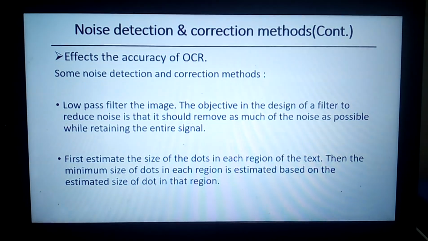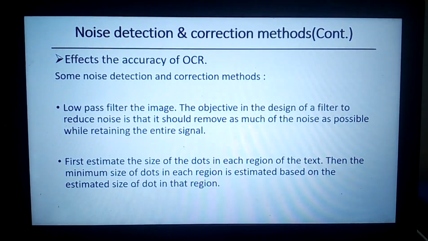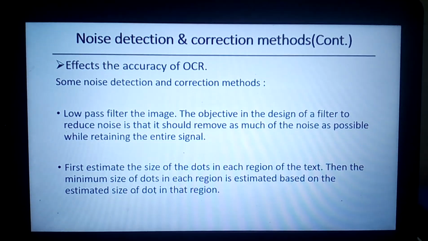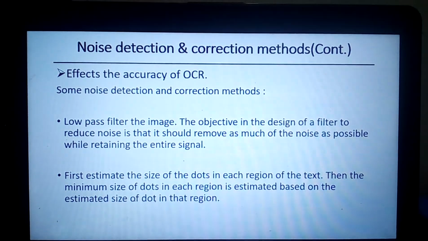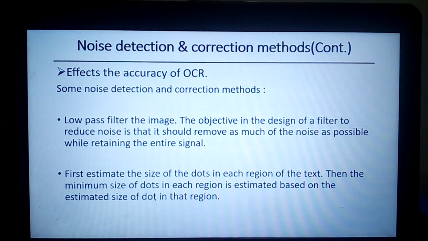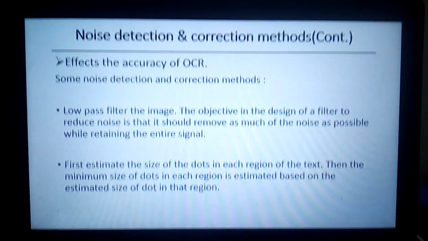So if noise is present in our document, it can affect the accuracy of our OCR. So some noise detection and correction methods are here. The first one is low pass filter the image. The objective in the design of a filter is to reduce the noise, so that it should remove as much of the noise as possible while retaining the integral signal.